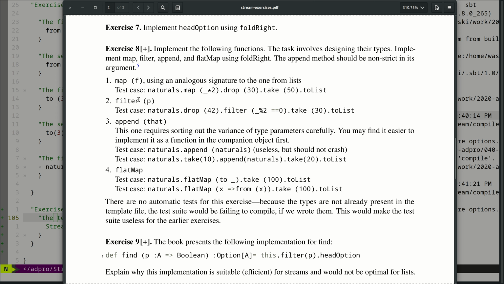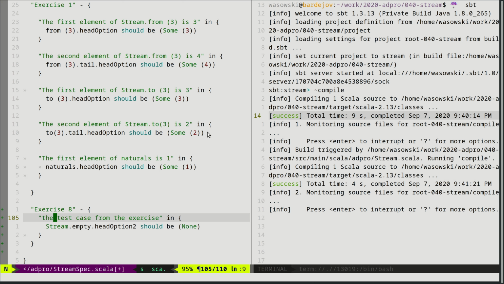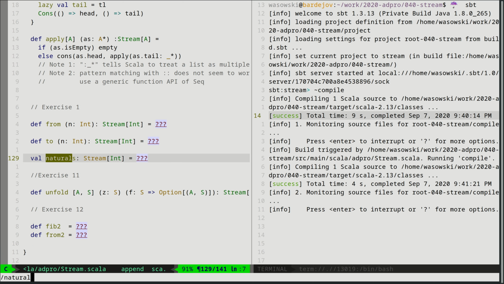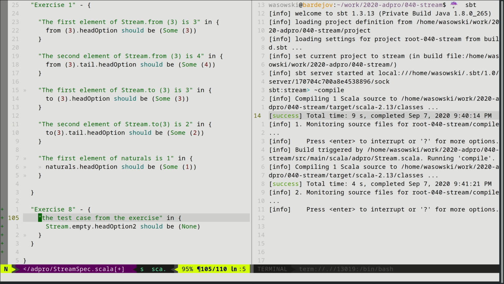So let's look at what we had here. It's a good question whether this exercise is solved, but this is not going to work. Naturals, yeah, natural. I cannot use this test case because I haven't solved the earlier exercises, and I want you to solve them yourself. So I have to invent a new test case.